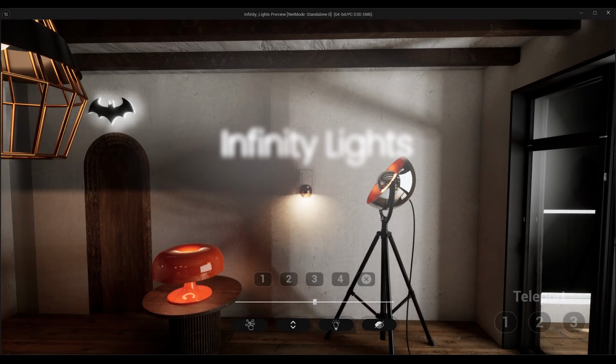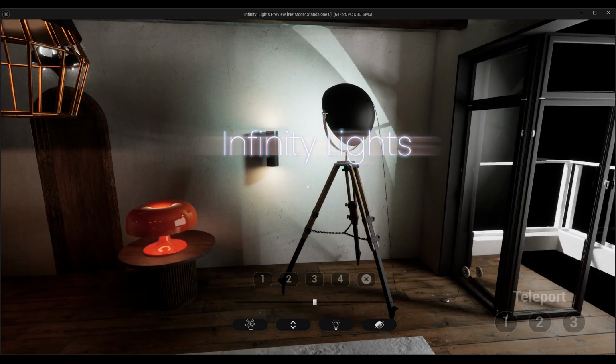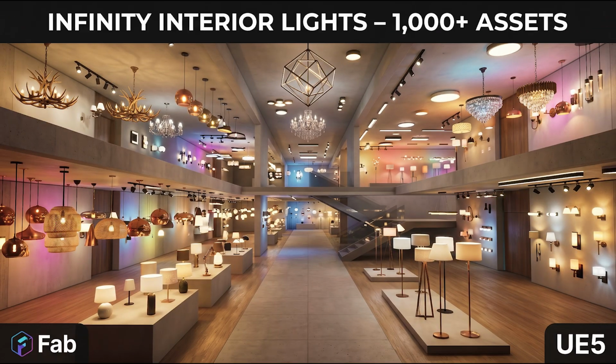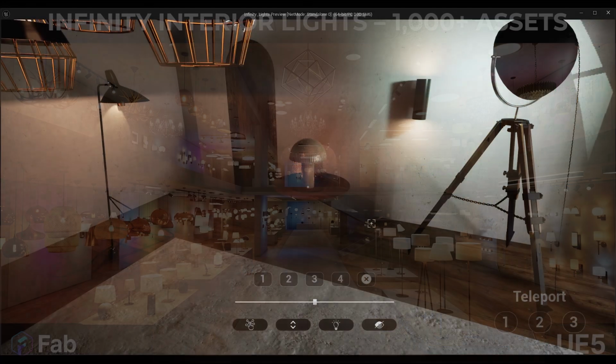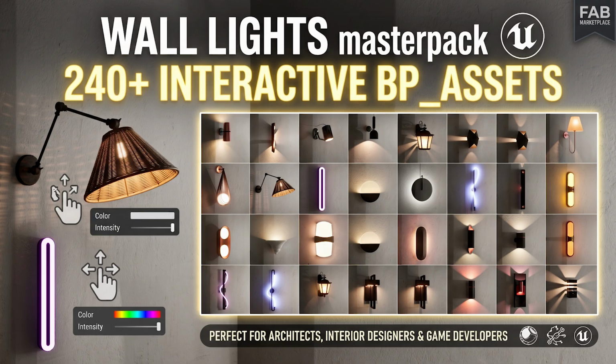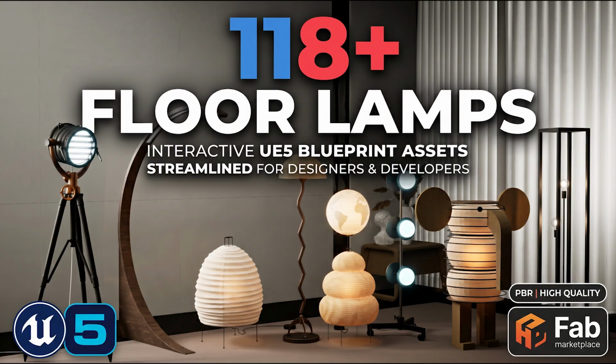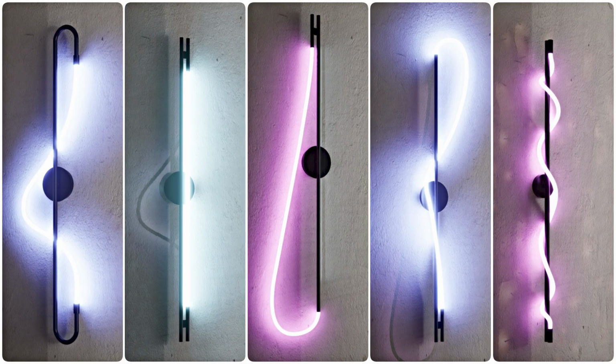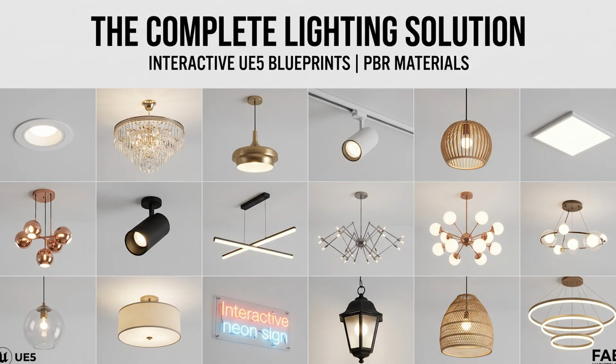So, this is Infinity Lights, an Unreal Engine asset with over 1,100 interior light blueprints, all in one package. Ceiling lights, wall lights, table lamps, chandeliers, floor lamps, neon lights. It's basically a complete interior lighting solution.